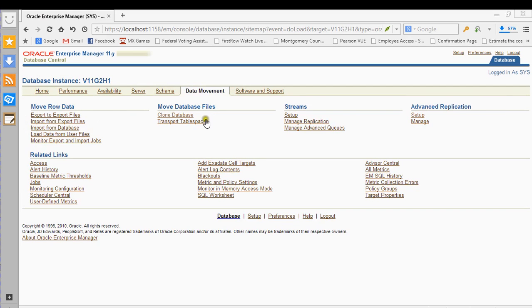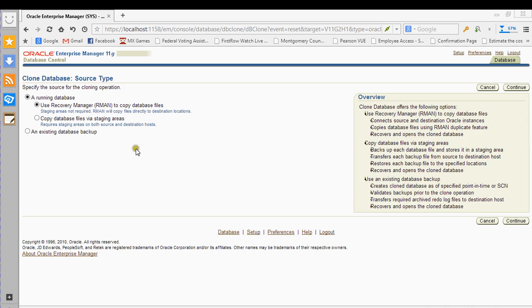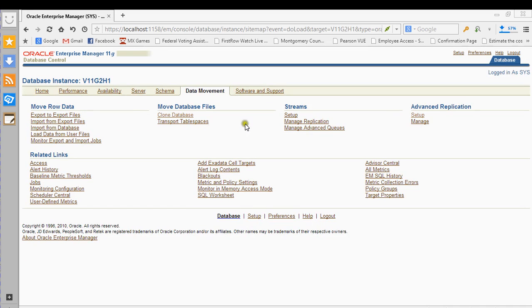So let me do this. Okay, if I want to clone a database, it's going to basically tell you, okay, for cloning your database, you have two options. You can clone using Recovery Manager, or you can clone using a staging area. You can also clone a backed up database.